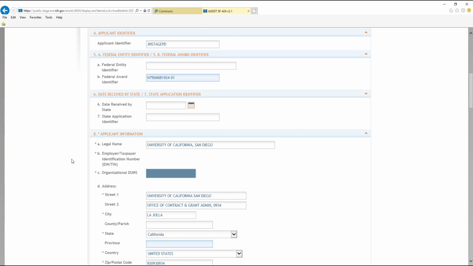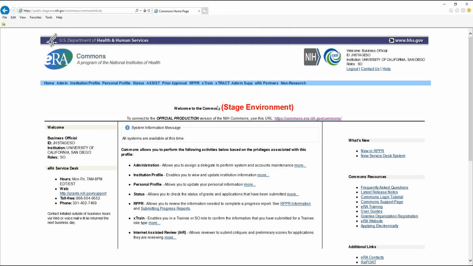Okay, but what if I have to fill out some of my application later? How do I access an application I've started? Or what if I'm a project director and I need my business official to fill out a form? How do they find the application?